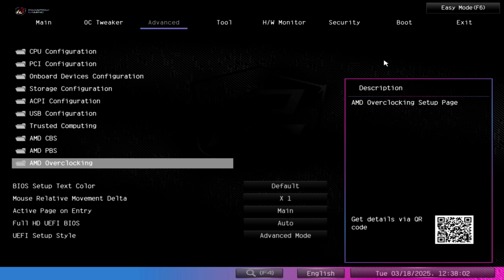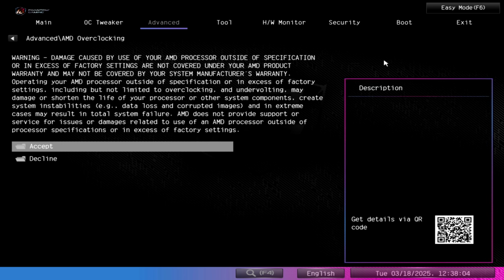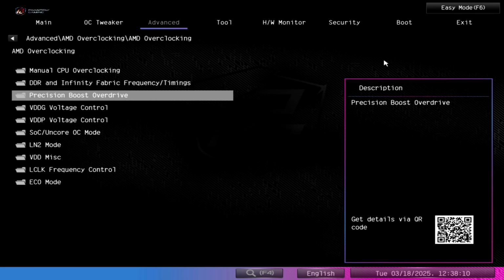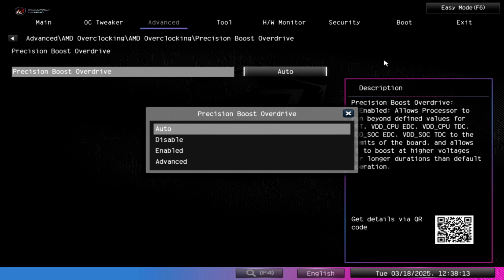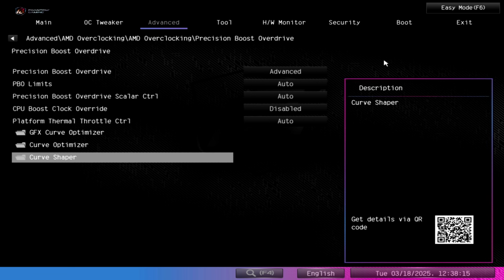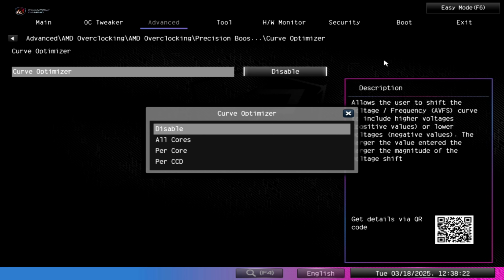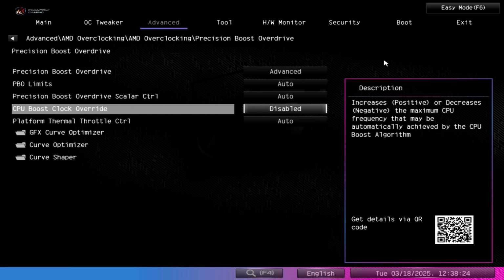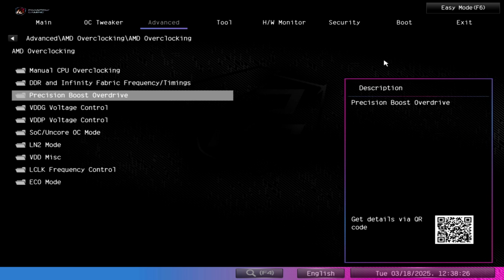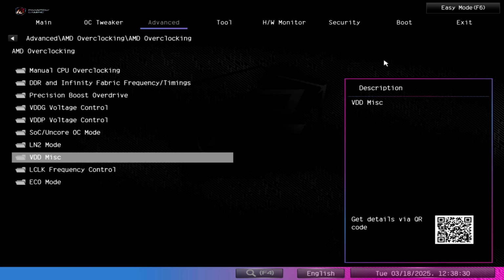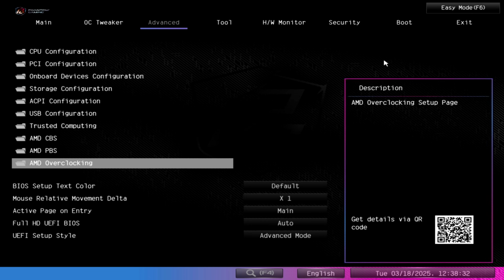And then finally, we come to the AMD overclocking menu. This one, there is a warning that you have to accept if you want to actually access this menu. And then in here, this is where things like Precision Boost Overdrive will be. And if you wanted to, for example, access Curve Shaper, this is where Curve Shaper is, and Curve Optimizer, and you can do per CCD, per core, all that stuff that we've looked at in previous content. So that's kind of a look at the basic settings for this motherboard.